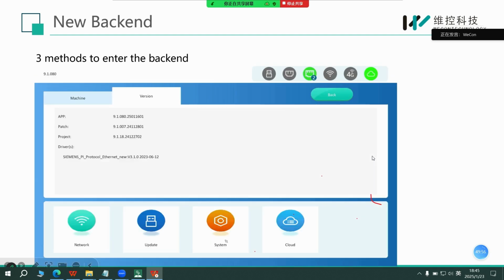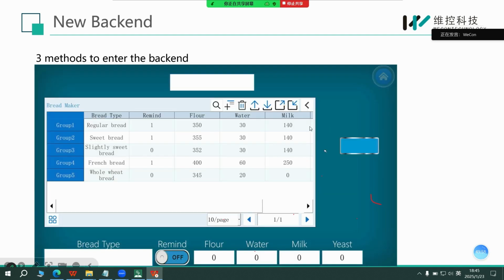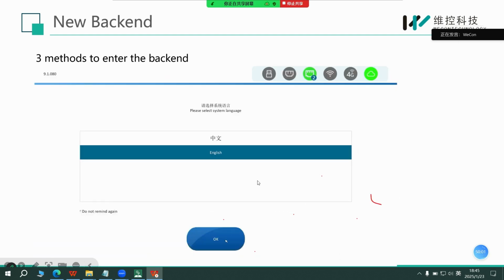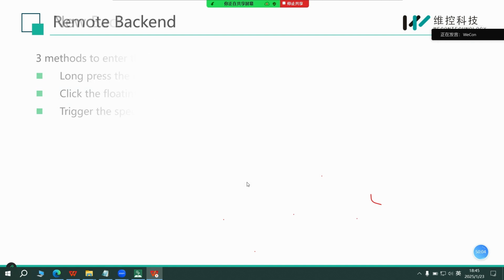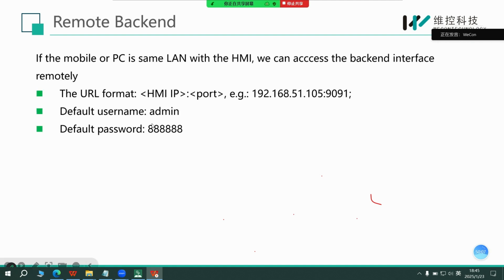So here I click on the special register and also enter the backend. For the new version, we also have this remote backend. If our mobile phone or PC is on the same network as the HMI, we can access the backend interface remotely. The URL format is the HMI IP, then the port number.